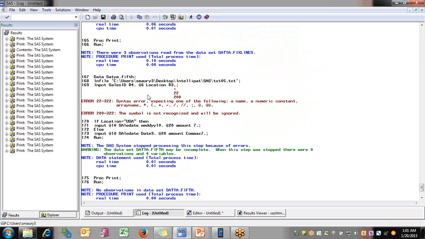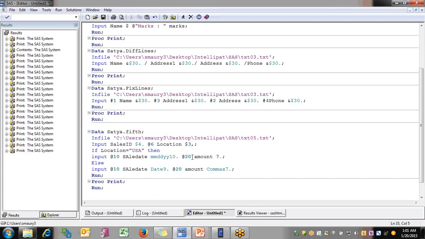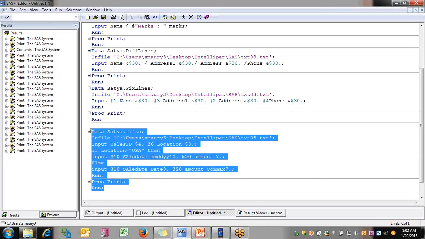What happened? It says that there is some error, expecting one or more of the following: a name, numeric constant, array name, something like that. The symbol is not recognized and will be ignored. So something went wrong with the code. What is that? If the location, okay, this comma should not be there. It has to be a dot. I found one error. But apart from this, what else is wrong? I need to run the code again and let's see.